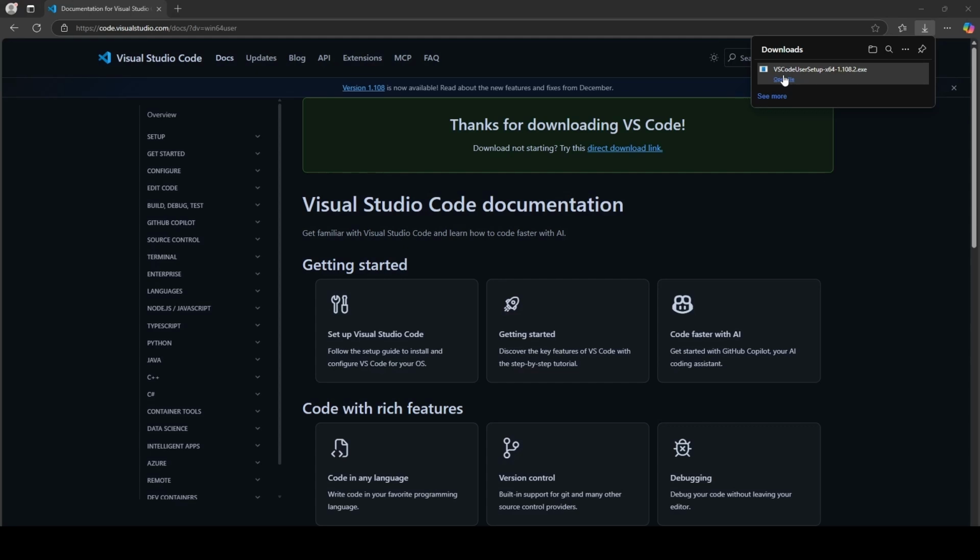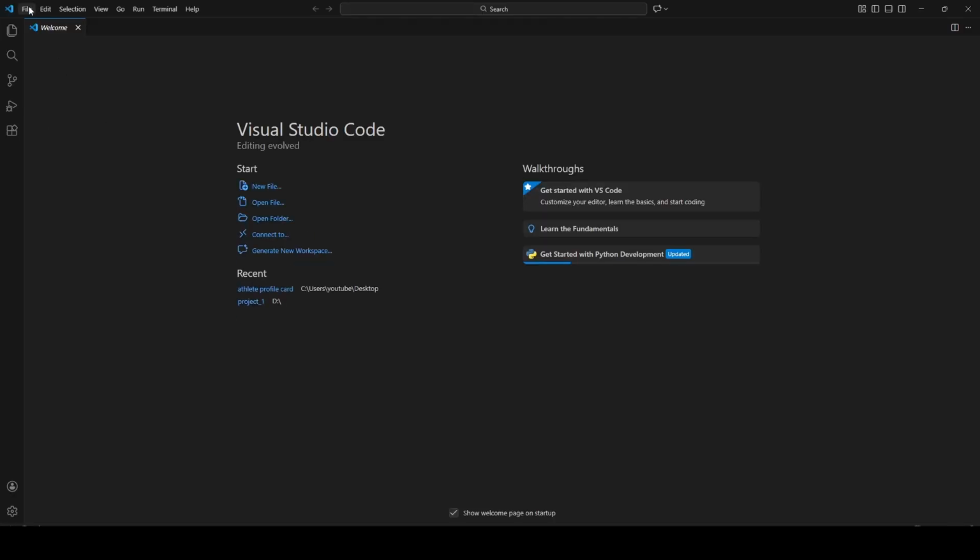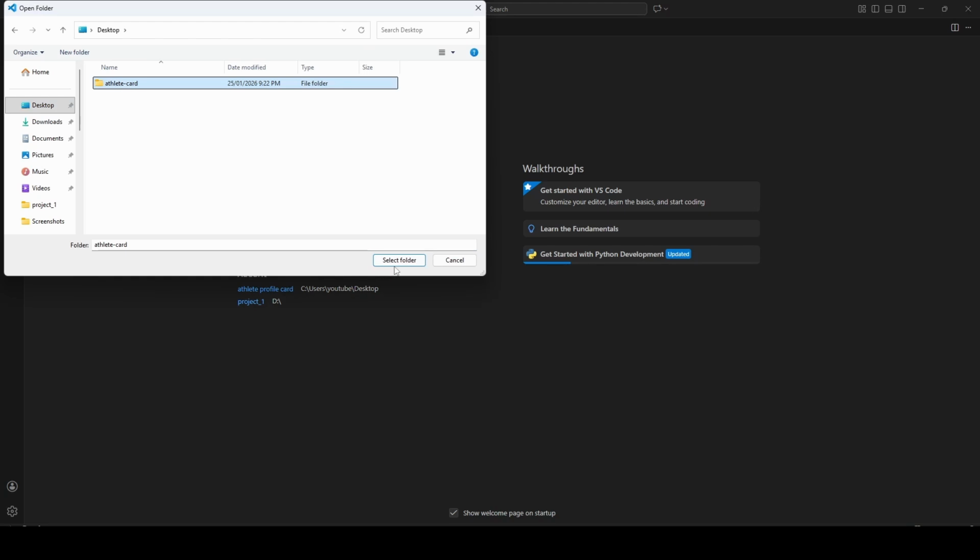Next, we need a folder for the project. Create a new folder. Name it Athlete Card. Drag it into VS Code or click Open Folder and select it.